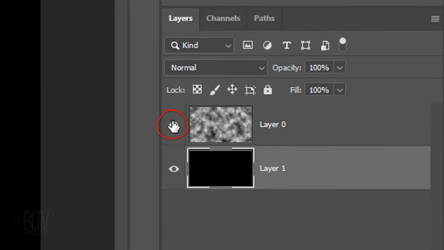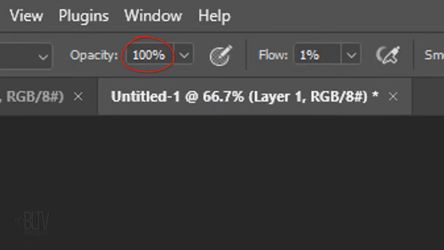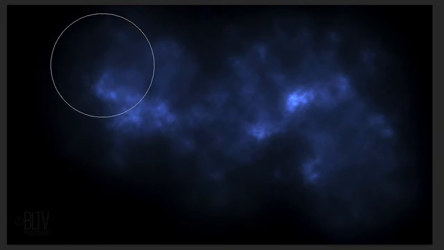Make the clouds layer visible again. Make its opacity 100% and its flow 1%. Brush over the black background, mainly in the center areas.